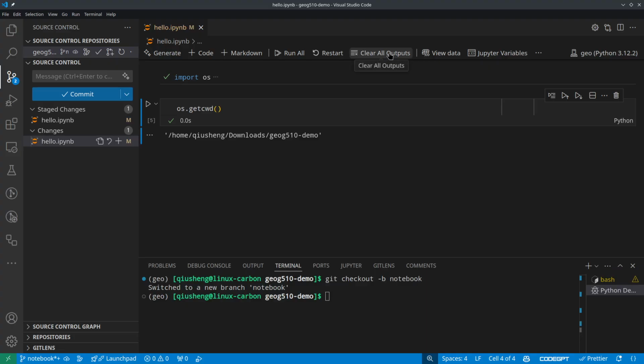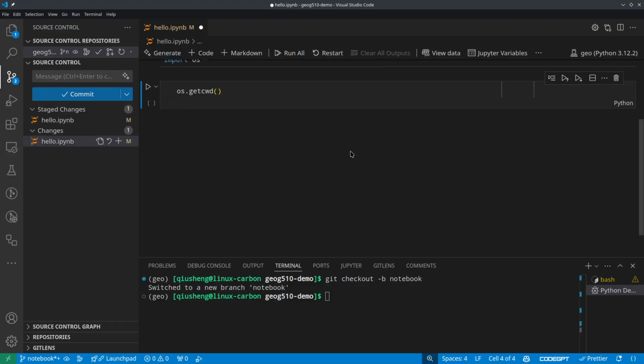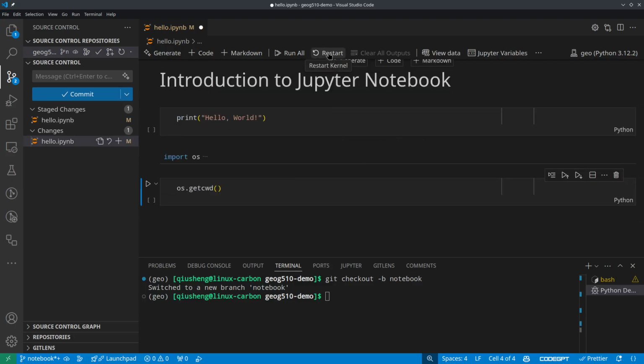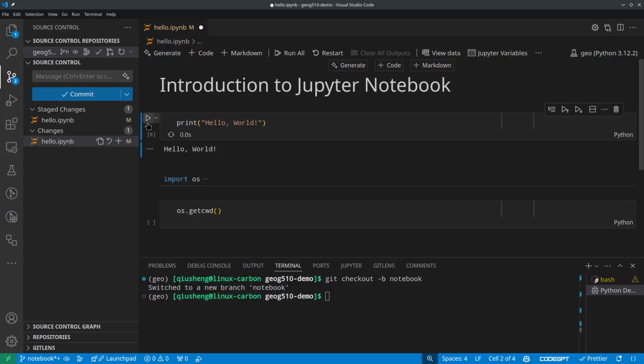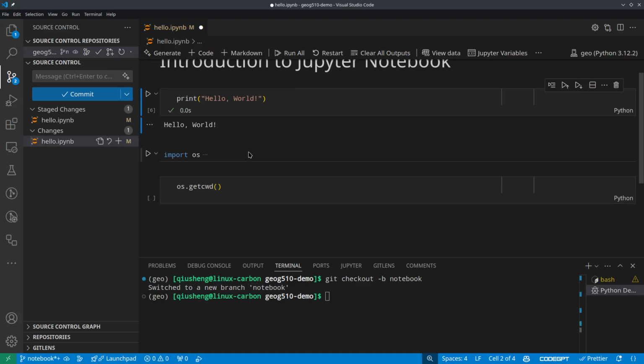Also, you can clear all the outputs. This is a button that sometimes you might want to use. Also, you can restart a notebook. Restart means you want to restart everything from the beginning. Because if you don't, I can run this one, and on the left side here, you should see a number, right? Do you see a number on the left side of your notebook? A square bracket and then a number. This is basically the sequence in which that code block was executed.